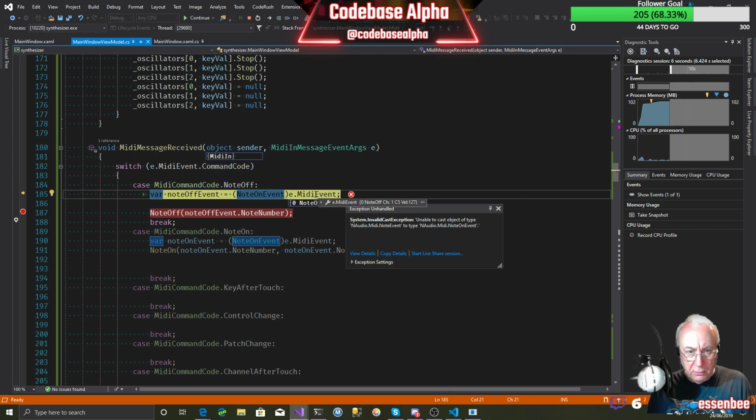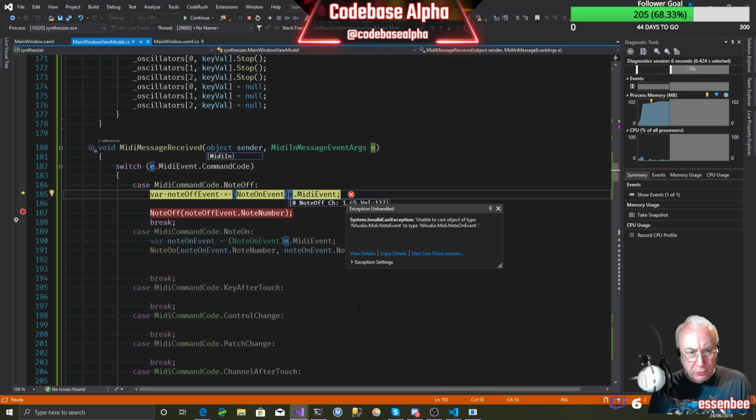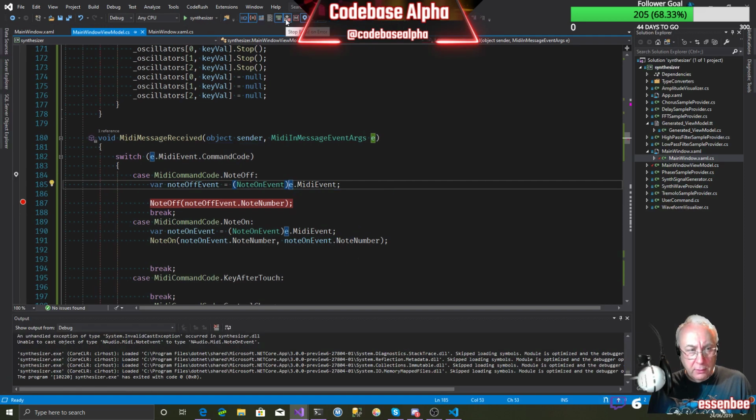So the MIDI event. The command code is note off. So we've hit there. So we know the note is going off, and there is a note number there. So we should just pass the note number in, shouldn't we? If we step over, we didn't seem to hit this, did we?